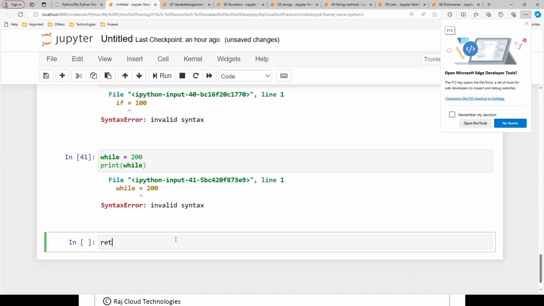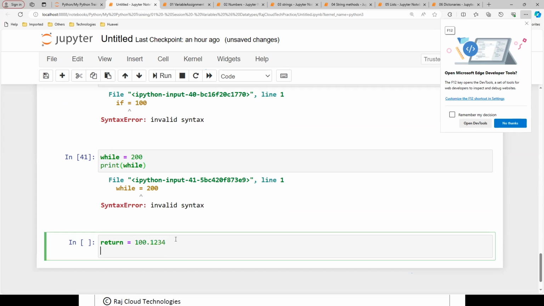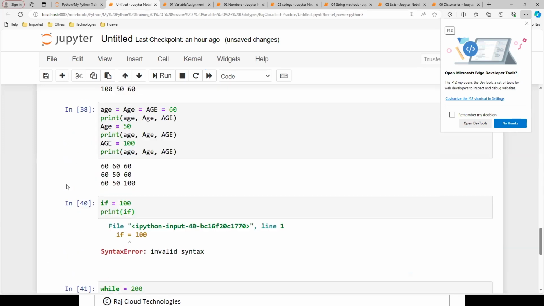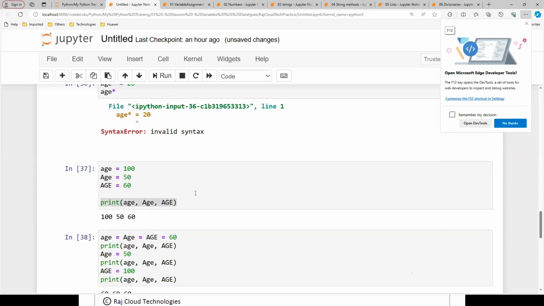Similarly, anything you can check. Okay, return is also a keyword. Return is equal to 100.1234. Okay, print, say return. Syntax error.